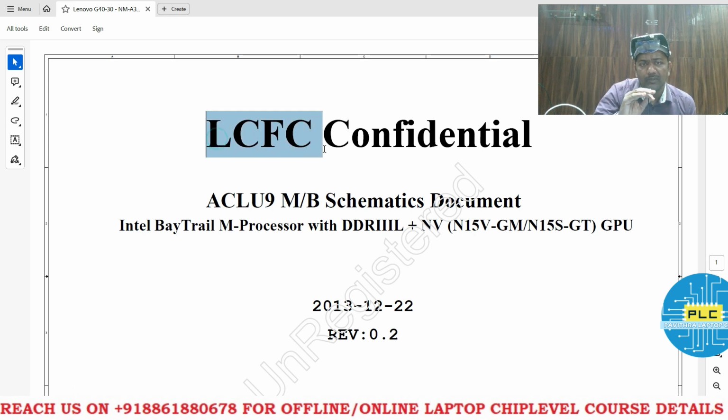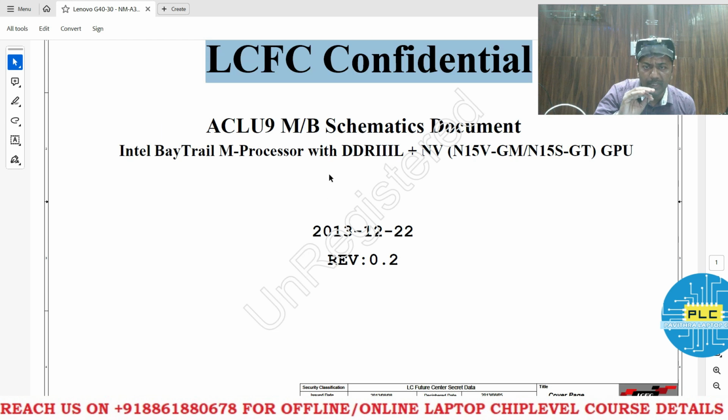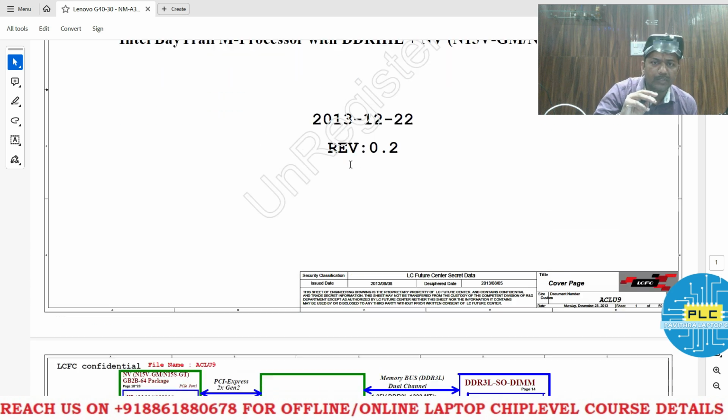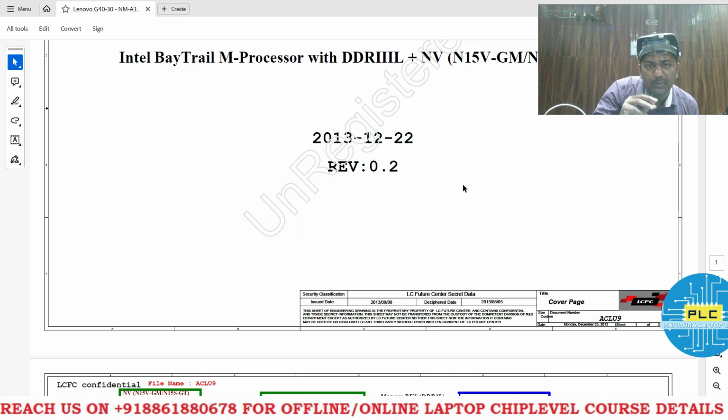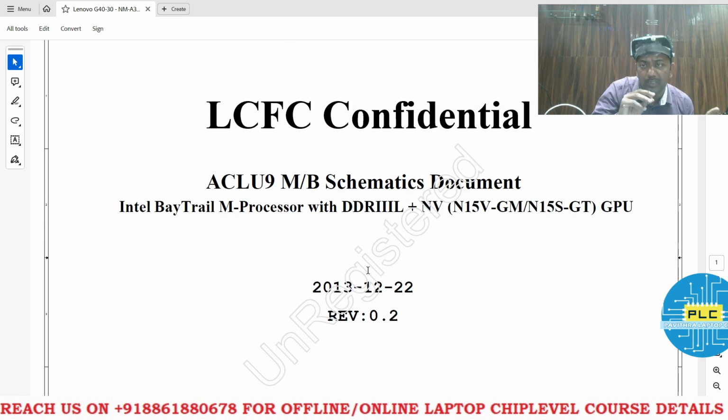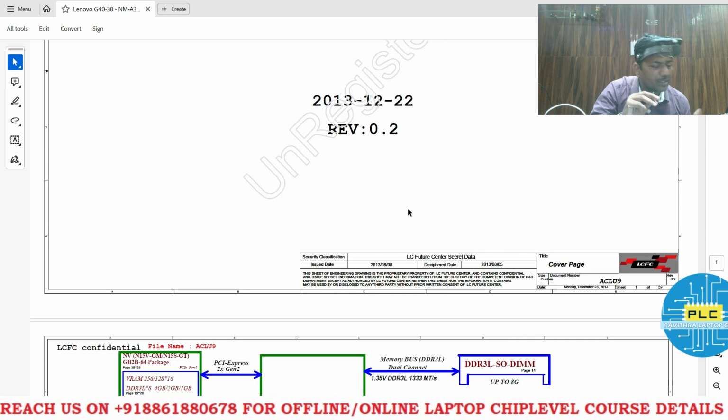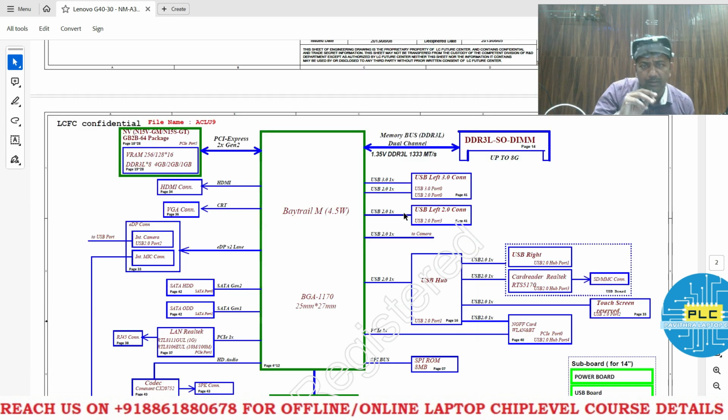First thing we have to see, this one is LCFC confidential. Confidential is nothing but a schematic. For them it's a confidential schematic document, but for now there is no confidentiality at all. Anyway, we got it, so there will be no confidentiality. It was released in 2013 12/22 revision 2. This is a very important thing. It's a 2013 model, so that will be the result. It's showing 0.015. But anyway, let us continue.